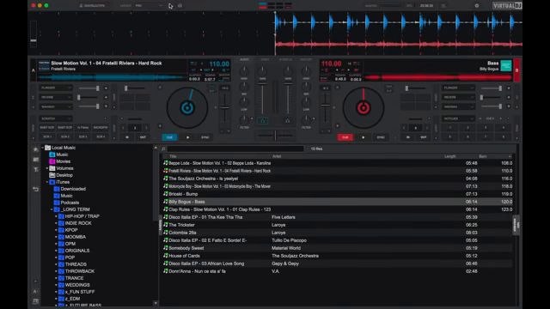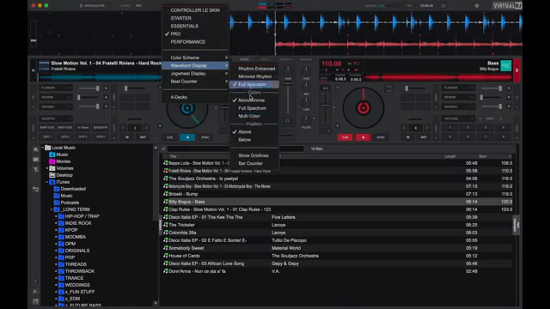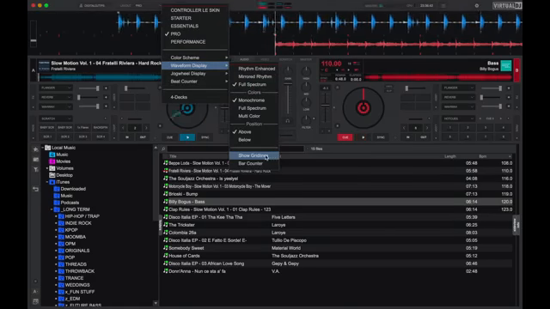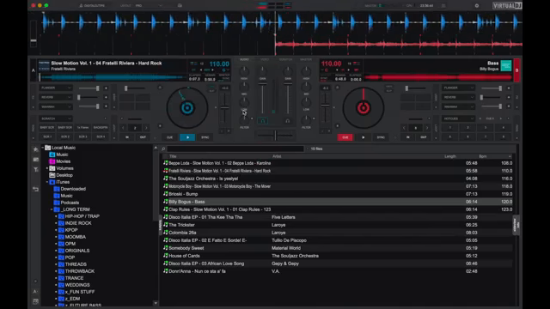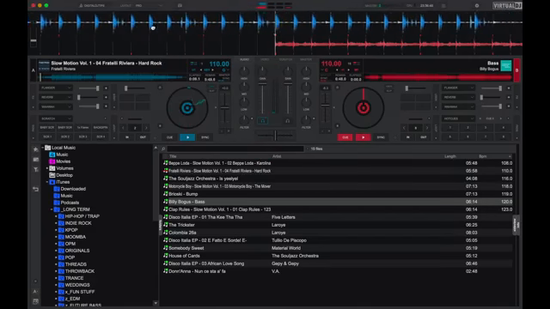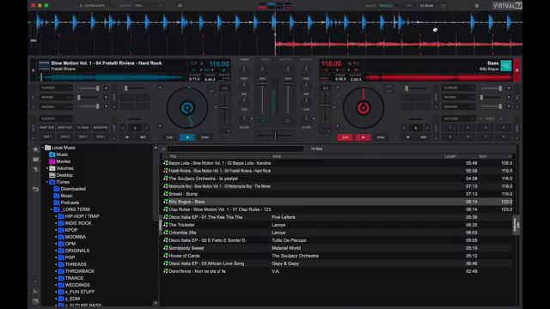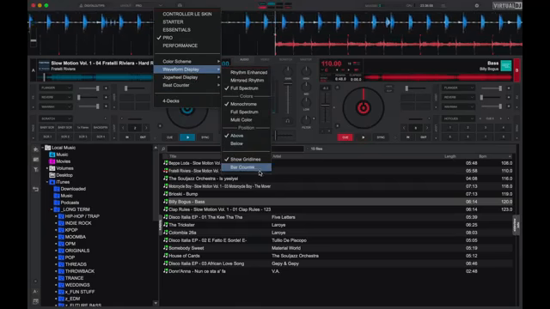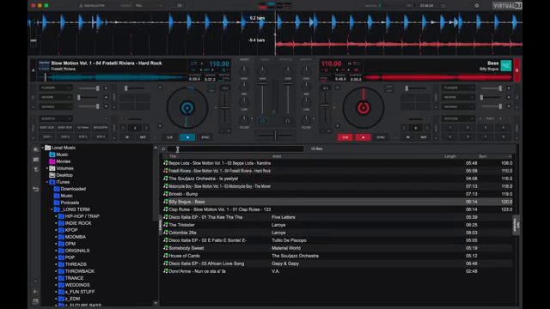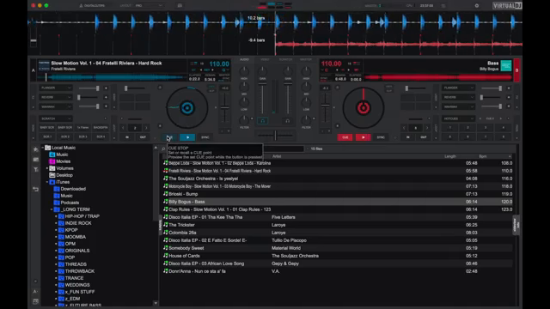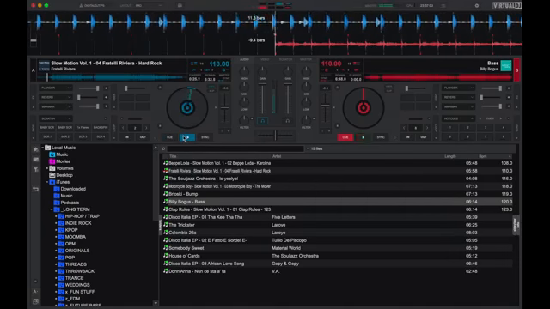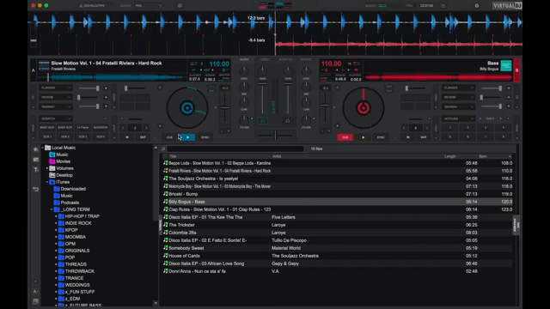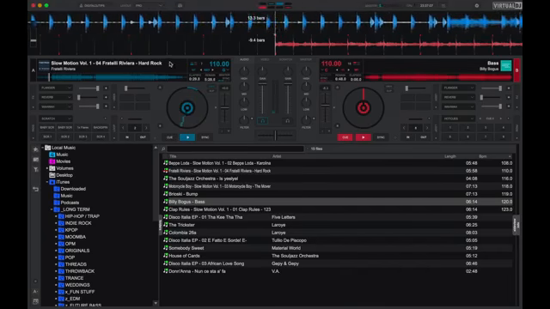Okay, so let's just bring it back to this setting. Now let's take a look at these other options. Show grid lines just lets you see the grid lines with greater clarity, because now you're seeing the entire grid line as opposed to just the ticks at the top and bottom of the waveforms. And you've also got a bar counter over here. Really, really handy. This is something that has been around in previous versions of Virtual DJ, and actually this is something that I like in Rekordbox DJ as well. You can have this on screen if you like.